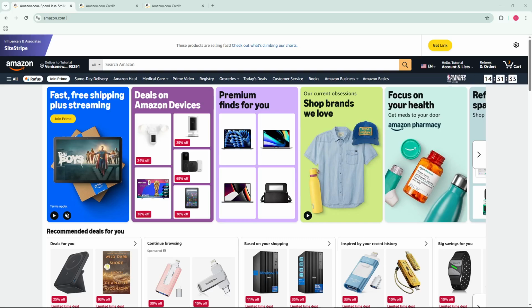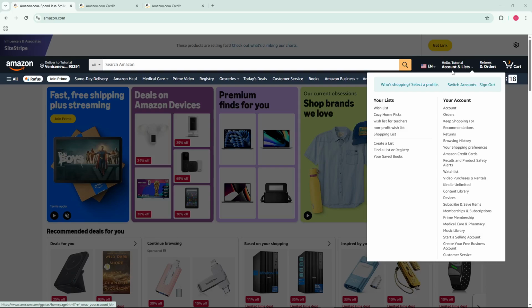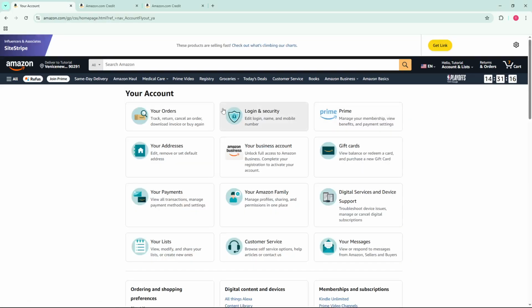First, open your web browser and navigate to Amazon.com. Once the page loads, go ahead and log into your account. After you're signed in, direct your attention to the top right corner of the page where you'll see Account and Lists. Hover your mouse over this option, and from the drop-down menu that appears, select Account. This will take you to your main account settings page.